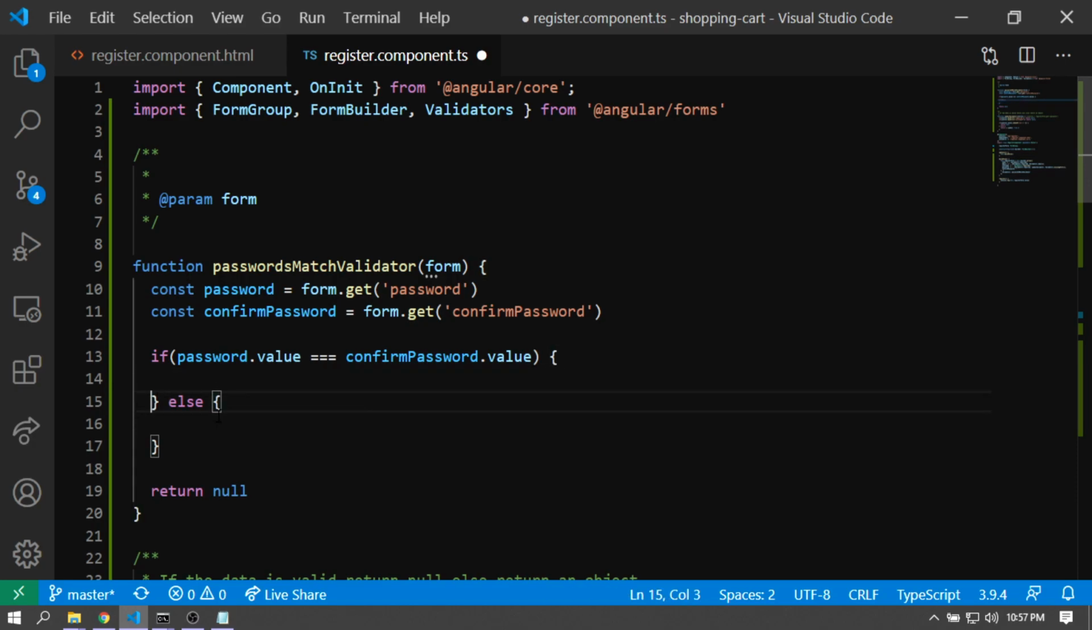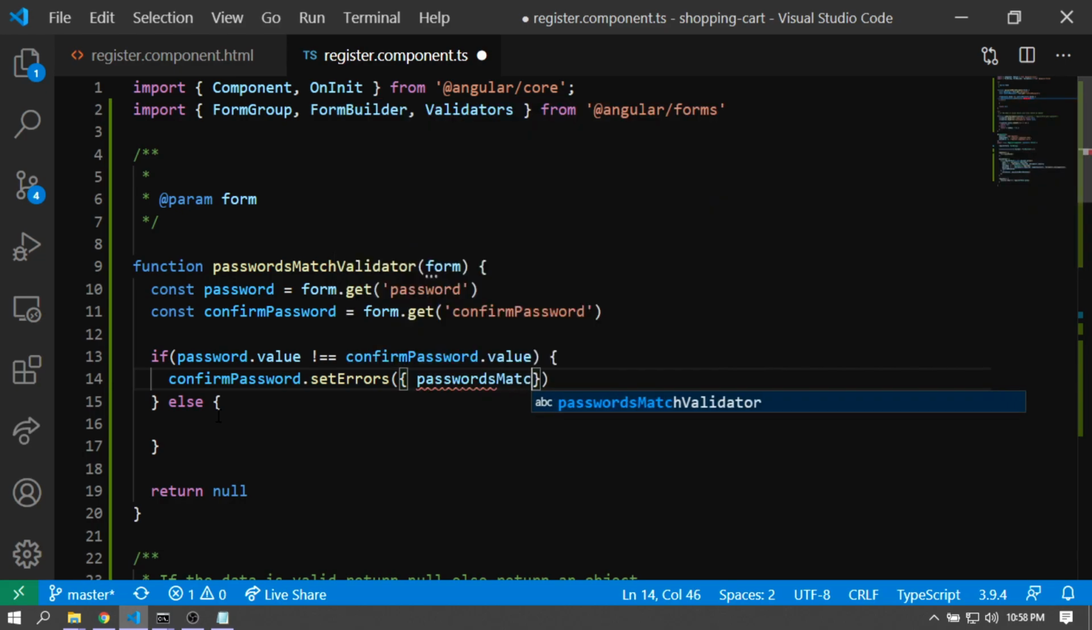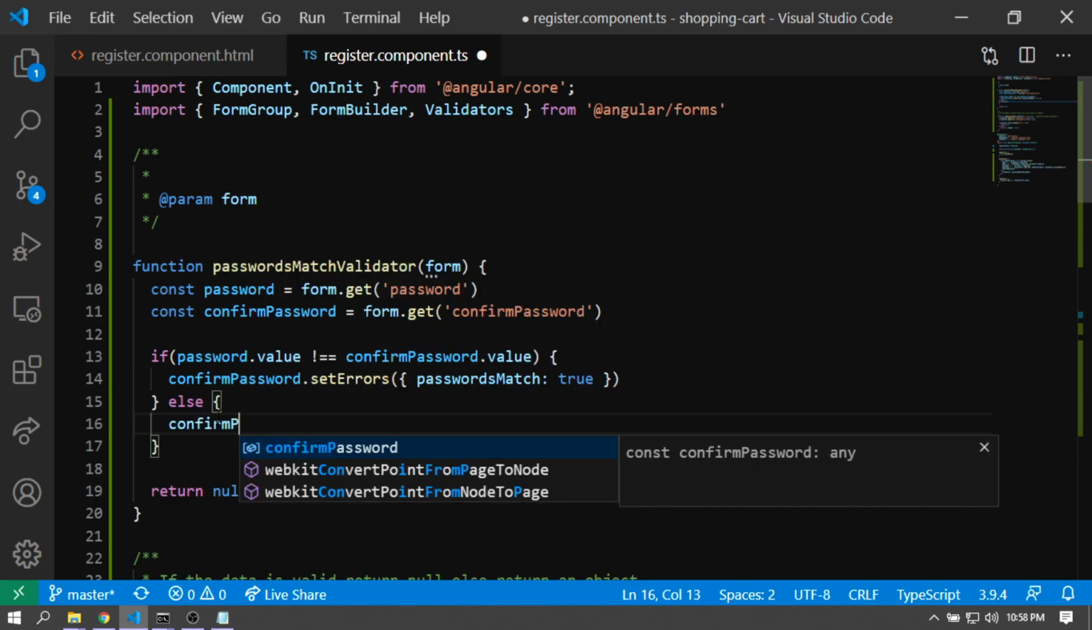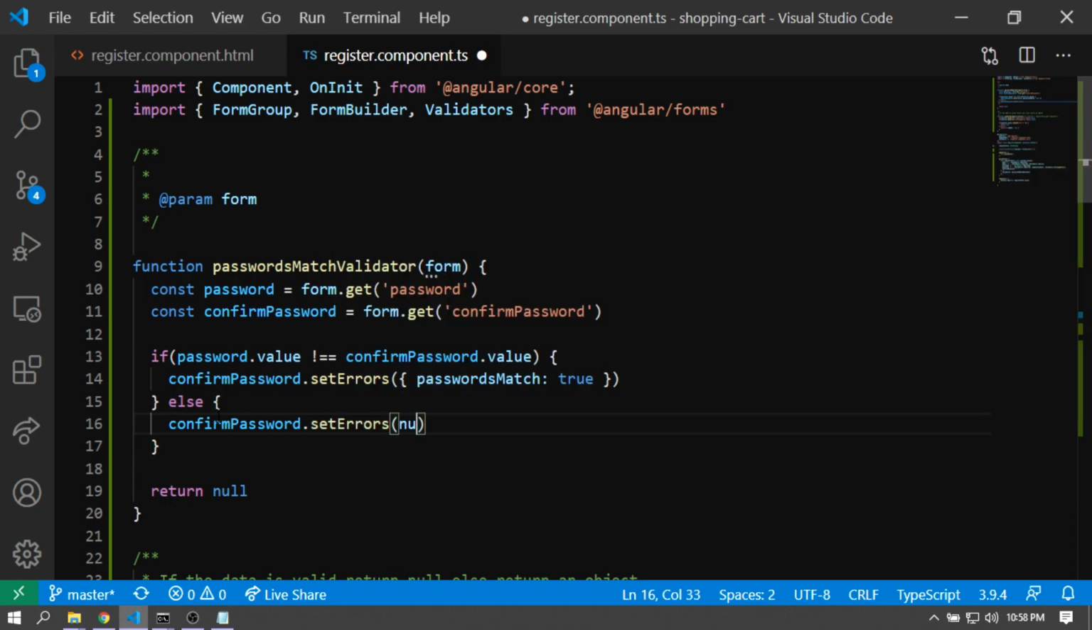Here, we'll just reverse the logic a bit. If the password and the confirm password do not match, then we set the confirm password's error to some object. So something like this: confirmPassword.setErrors to an object, which is passwordsMatch: true. What this would do is set the errors for the confirm password control specifically, and if the values match, we'd go with confirmPassword.setErrors(null).